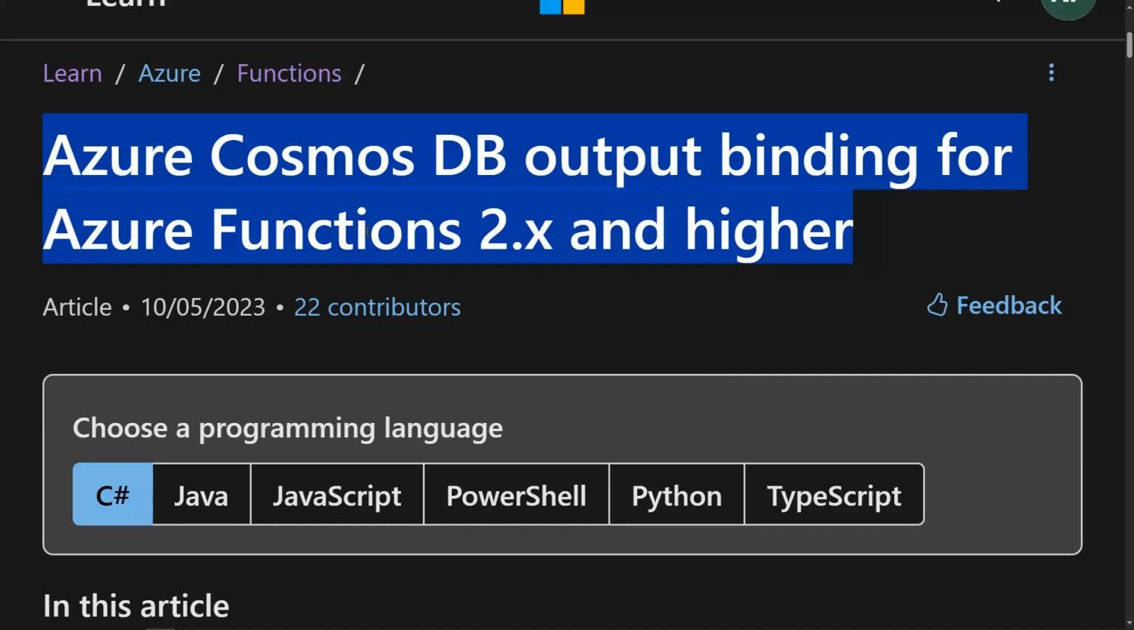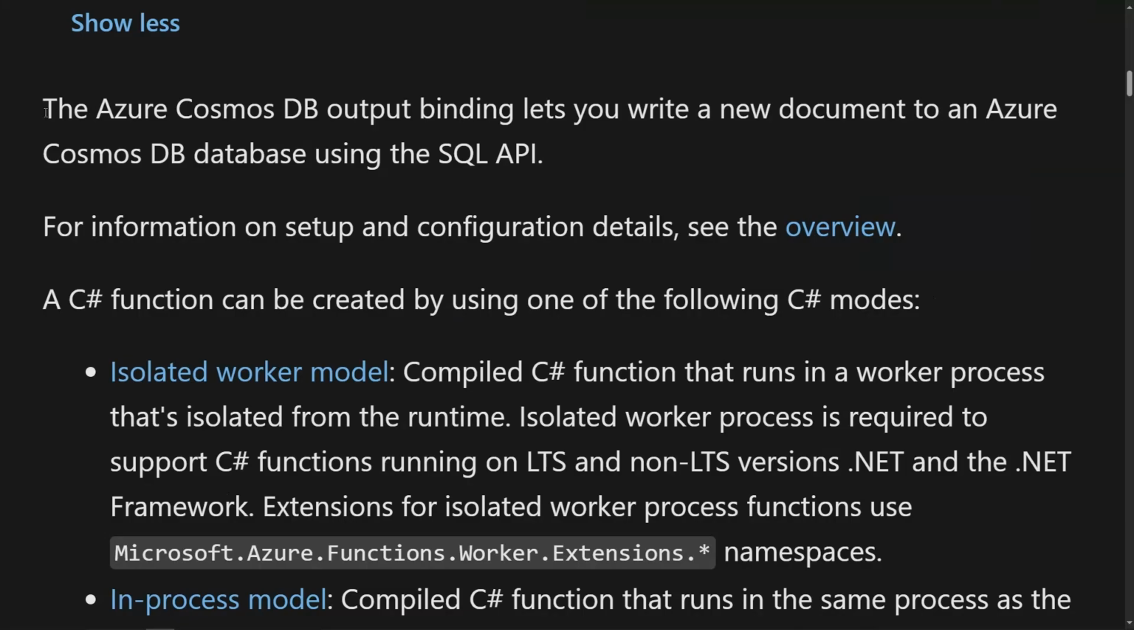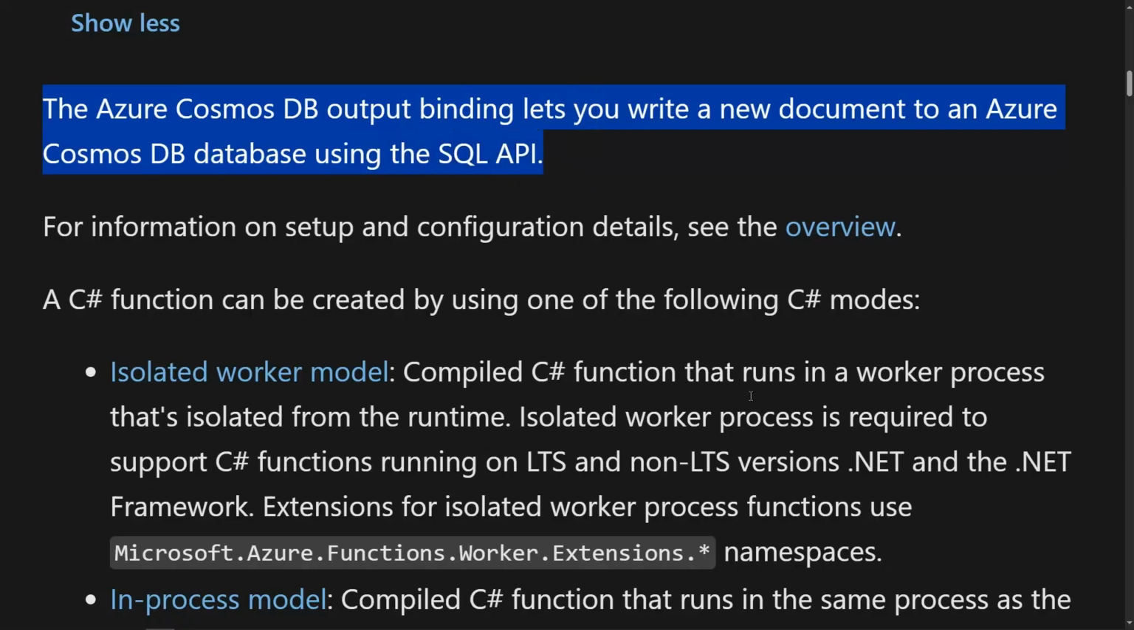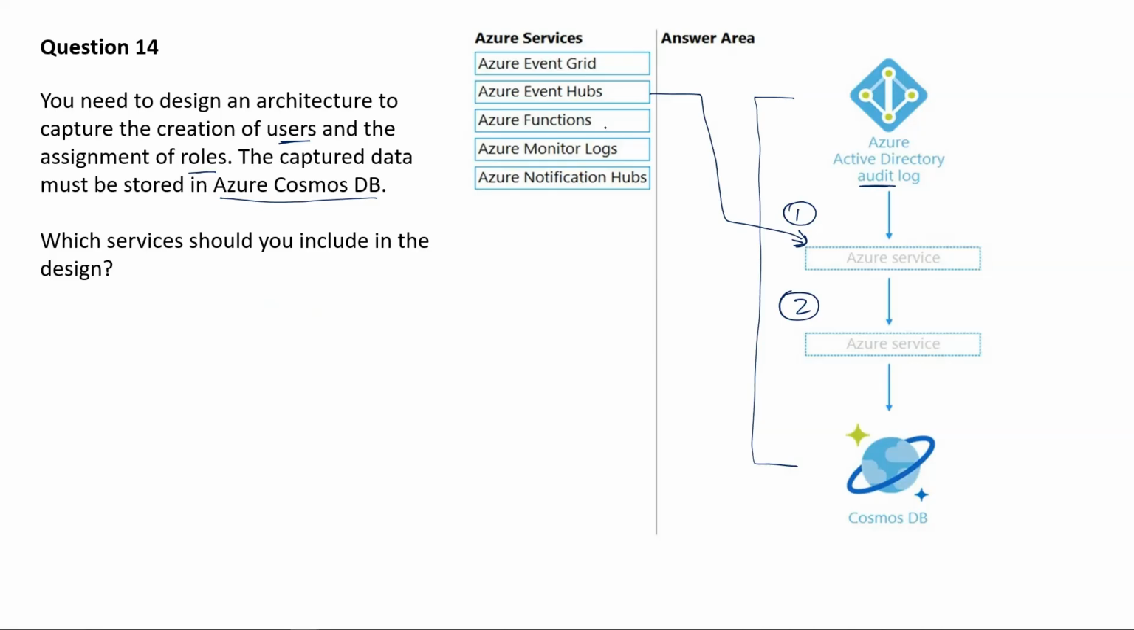So here it explains how we can bind the Azure Function to Cosmos DB, and the Azure Cosmos DB output binding lets you write a new document to an Azure Cosmos DB database using SQL API. Let's go back to question. Therefore, the second service which can read the events from EventHub can be Azure Functions, and that can write to Cosmos DB as well. Therefore, Azure EventHubs is the correct answer and Azure Functions is the correct answer.